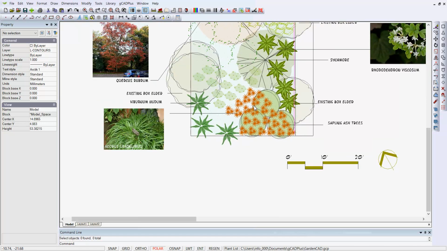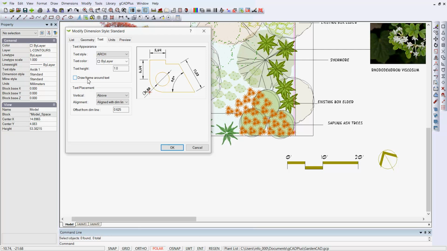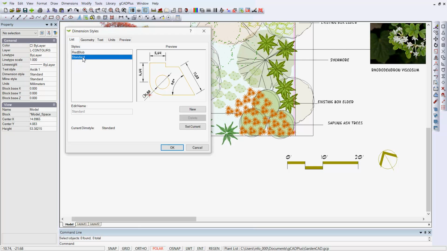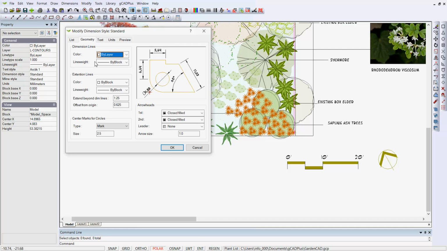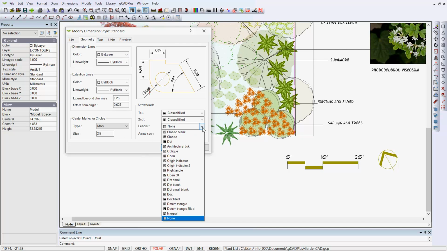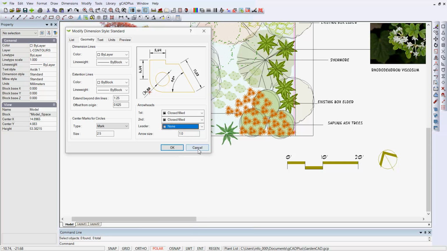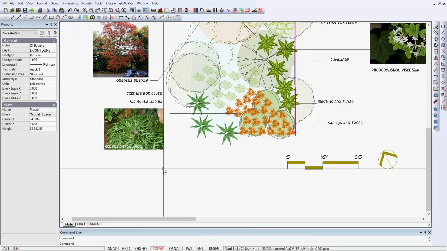Well, we need some heavy planting of acorns down in this area here, so let's try it using our leader rather than just with lines. I will look quickly at the dimension style and list. Remember, we were working on standard. And if we go to geometry, what I've done is choose in the leader itself, I've got no end to it. So it's in fact just a line mimicking the way that it was done.